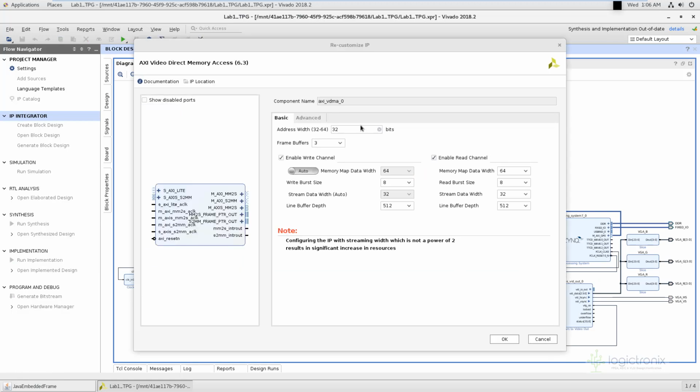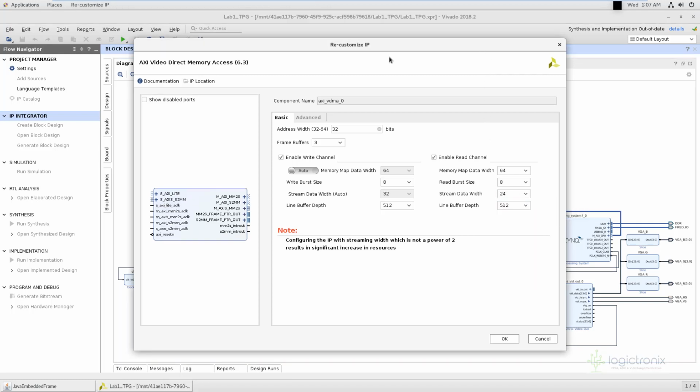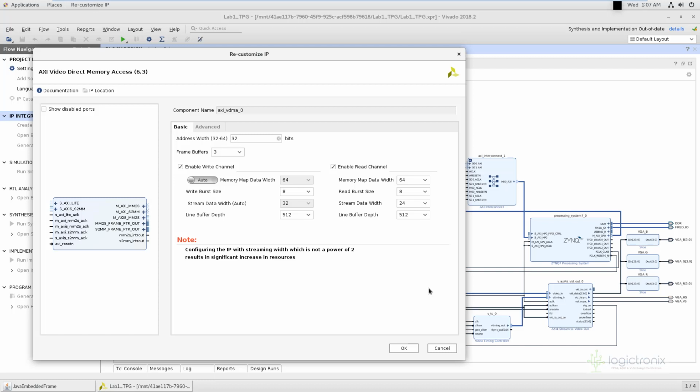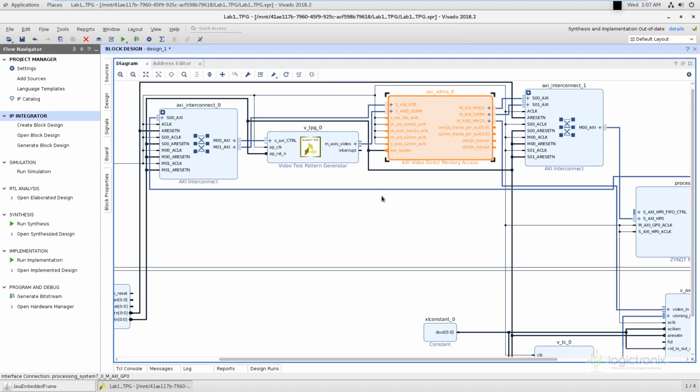So address width will be 32. It will be run in 3 frame buffers. Usually one frame buffer is adequate, but sometimes you can see tearing on the screen. So we use 3 frame buffers so that no tearing will occur. We have enabled both read and write channel. We can auto the memory map data width for write channel. It will read the incoming signal and adjust by itself. And for the stream, the only thing that we require to change is stream data width to 24, because our AXI4 stream to video out IP takes the input of 24 bit width. This stream data width will auto change to 24 as it is receiving a 24 bit input from TPG.